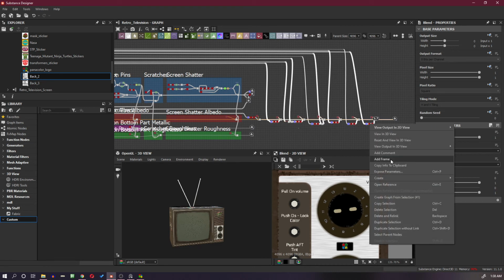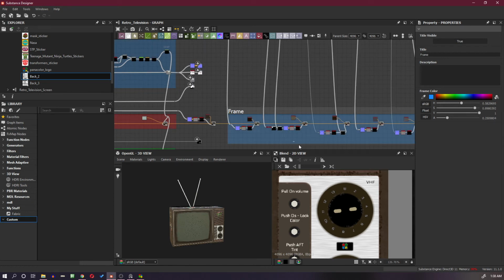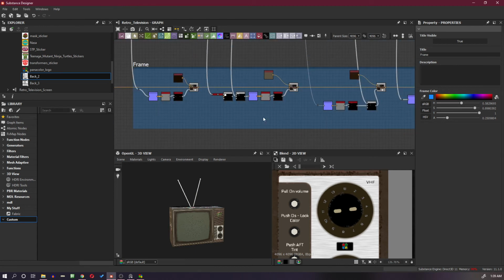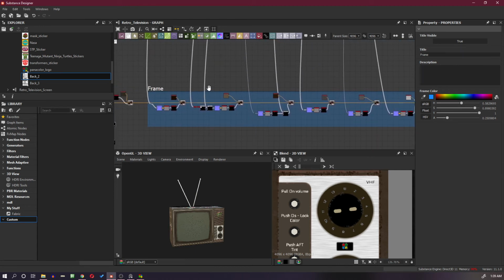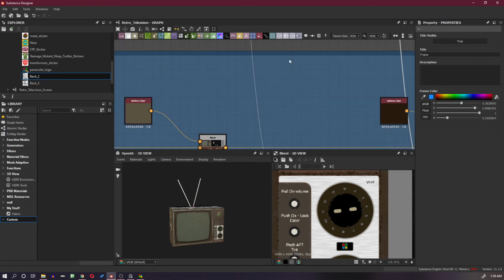I'll add a frame here. And let's delete this part. I don't want this dot here. I don't know why it's there. Maybe we deleted something there. So I'll rename this as edgewear.